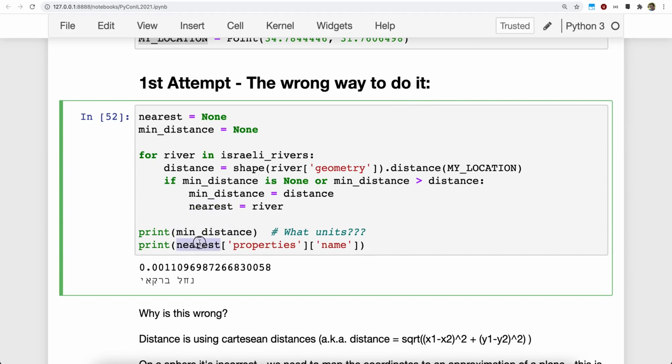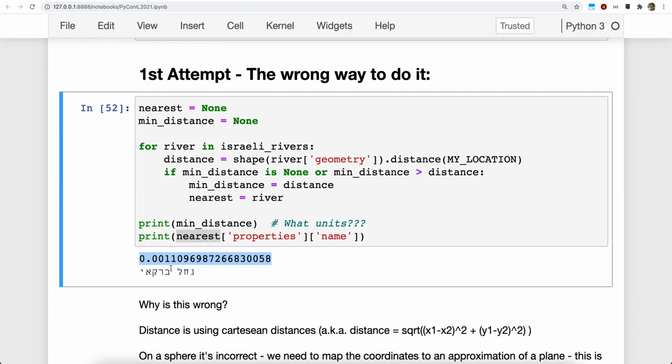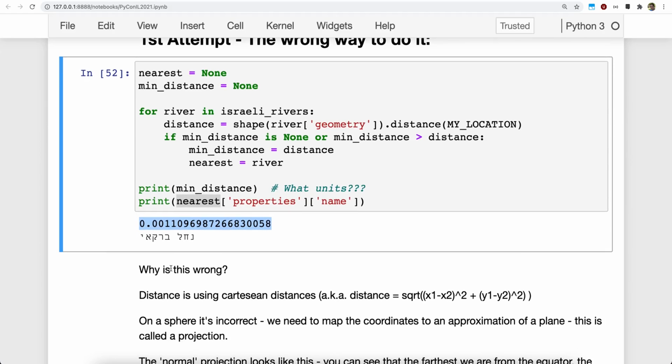Then we print the distance and the nearest river, and we get some result, but we get a distance which is, I mean, what are the units of that? So why is this the wrong way of doing that? The reason is that you cannot do distance calculations on coordinates, because, as you know, or hopefully you know, Earth is a sphere. It's not flat, and the distance calculation, which is the square root of the difference of x and the difference of y, only works on a plane.